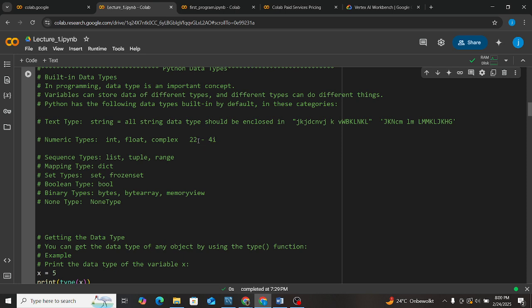So this is a complex number, by the way, and it falls under numeric type. For the integers, you have interacted with them. So that one is the second category.